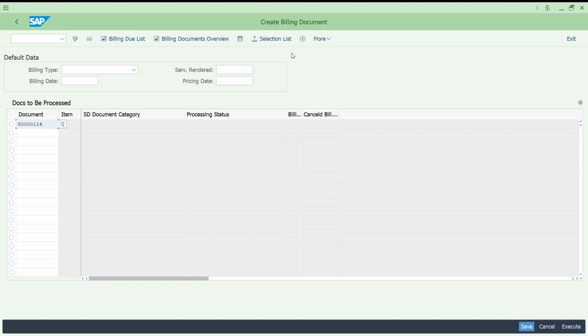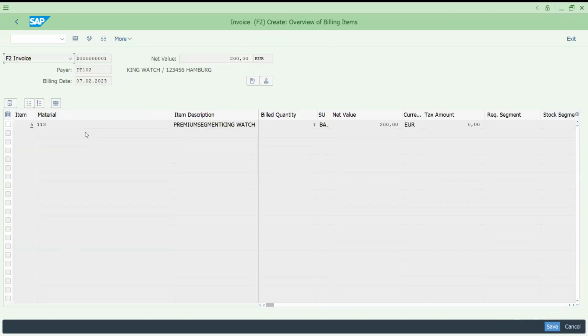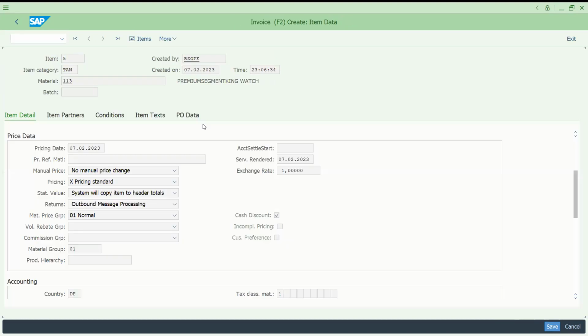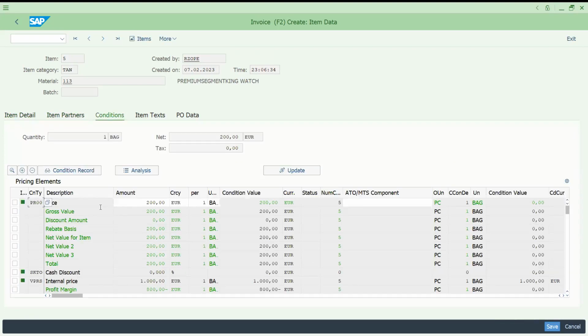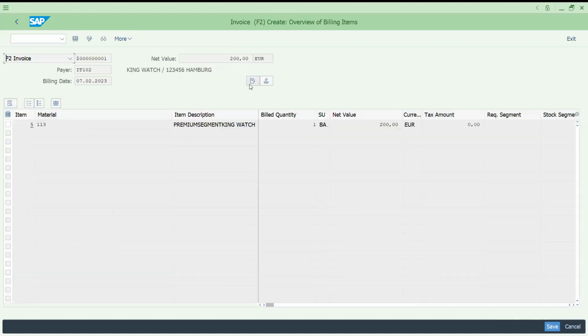VF01 is the transaction. I have already shown you in my previous videos. Let's try to execute this one. So these are the item details and item conditions. Now if you look at it, the price is 200. This is just one bag ordered. The internal price is 1000, that is for cost. So let's go to the header.